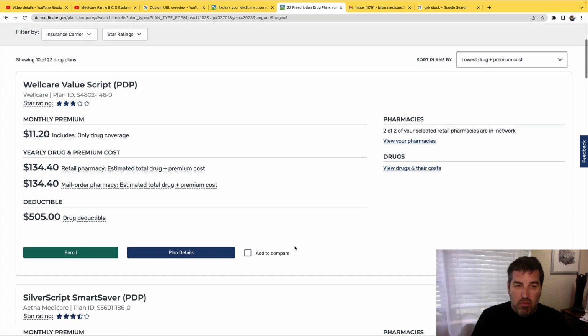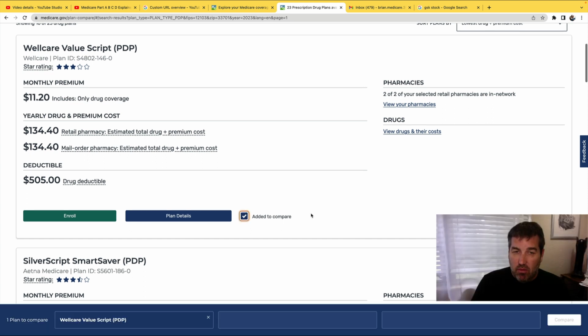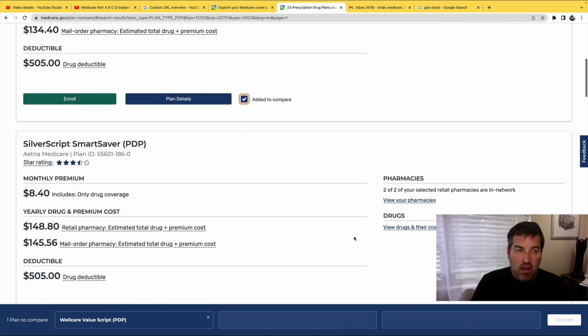So then on this other bottom row, it has enroll, which you can enroll right here, the button right here, if you like that. Plan details, which will take me to this one plan, or add to compare right here. Now I'm going to compare a few plans, so I'm going to click that, and as you notice on the bottom, it's going to appear there. I'm going to scroll down.